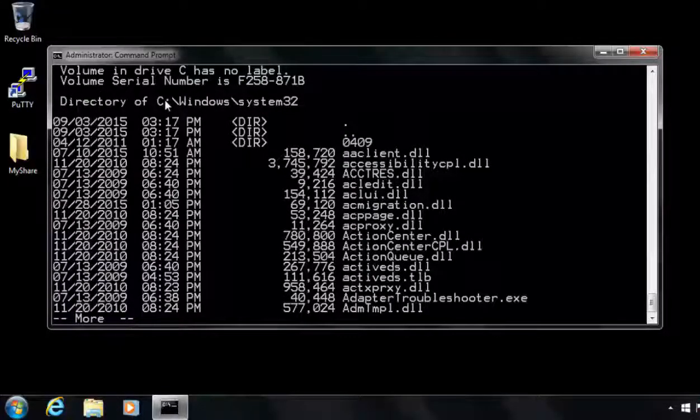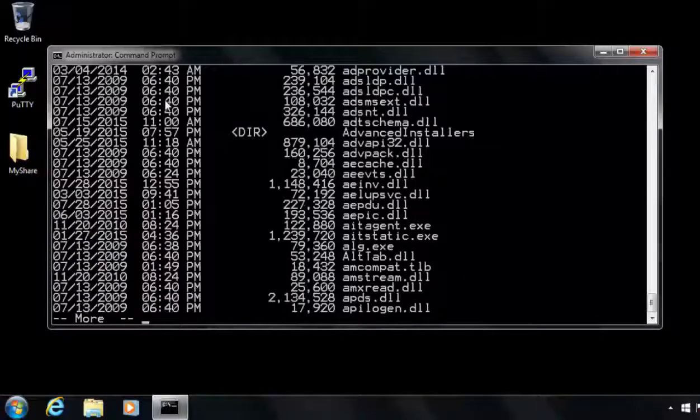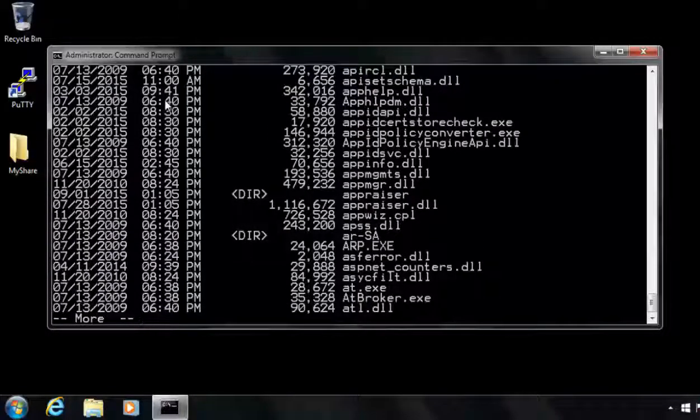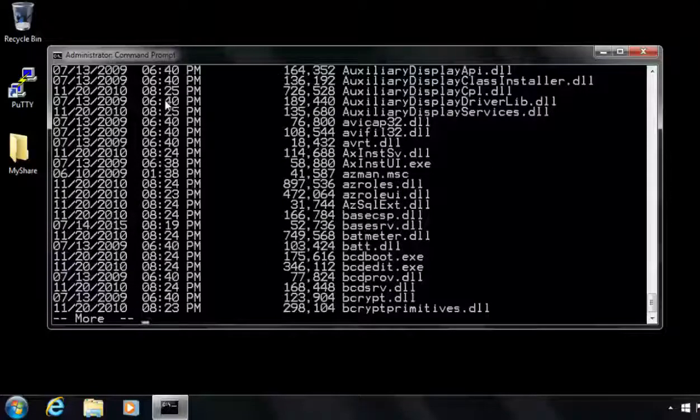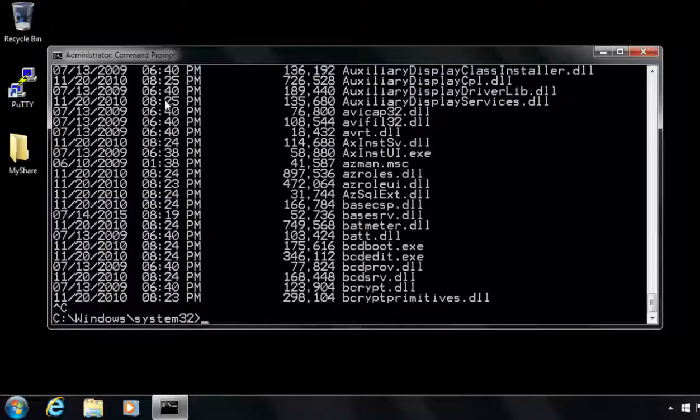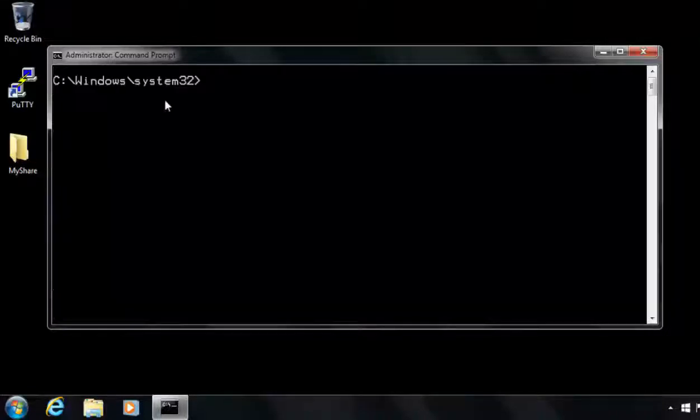Now I just press the space bar and I can see the next page of content. Every time I press the space bar, I get the next page. I'll do a Control-C to exit out of that command and type CLS to clear the screen.